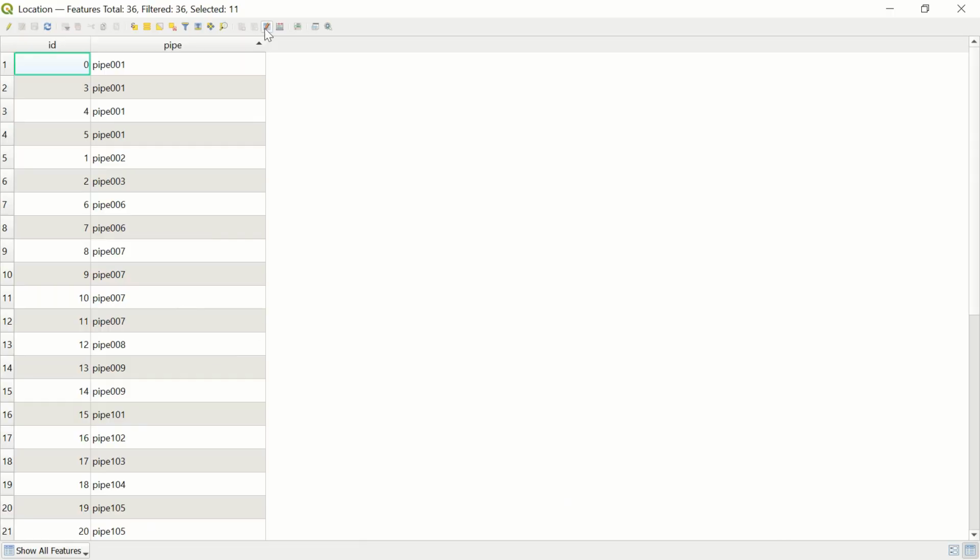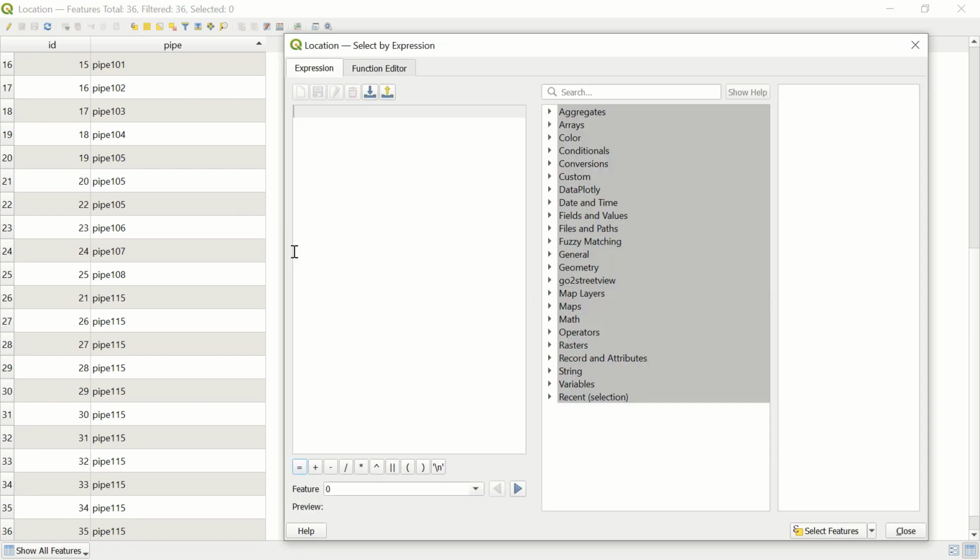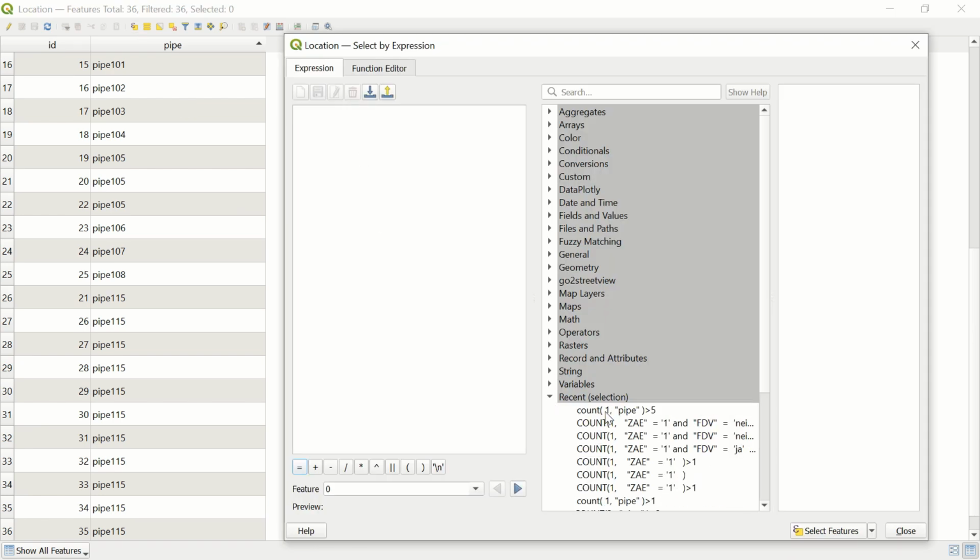And let's check, for example, if we deselect and change this recent expression to pipe 13, we must have none, there is no value in it because we do not have a repetitive pipe name with this number of features. There is no 13 of a repetitive pipe number.